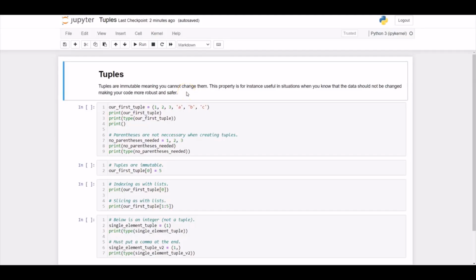Tuples are immutable, meaning that you cannot change them. This property is, for instance, useful in situations when you know that the data should not be changed, and this will then make your code more robust and safer. Okay, so to create our first tuple, we simply use parentheses and then separate the values with a comma.